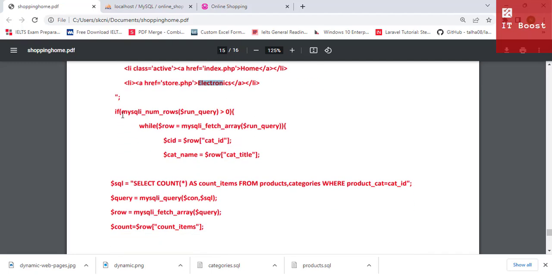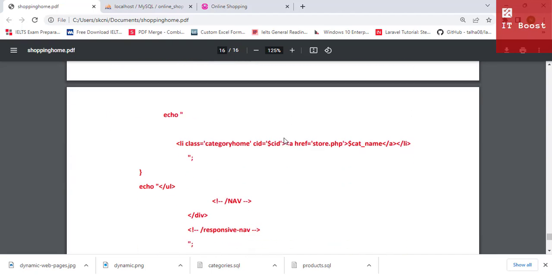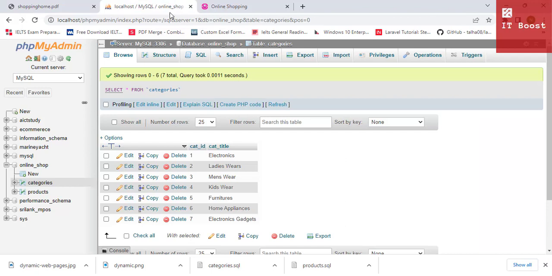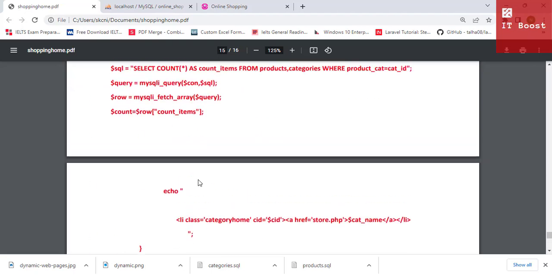After that we are using a while loop, and we are using a count function for our product category ID and echoing the links here, in the loop. So the category name. So it's going to first show home and after that it's going to show ladies wear, menswear, kids wear, furniture, home appliances and electronic gadgets, right?